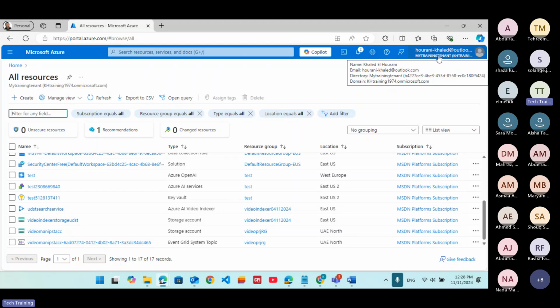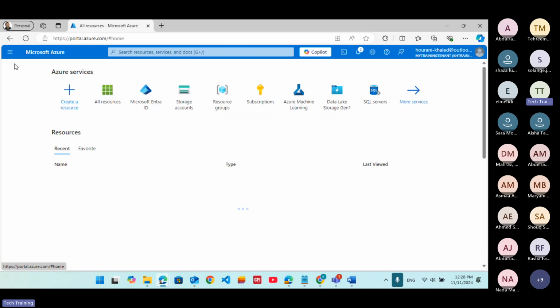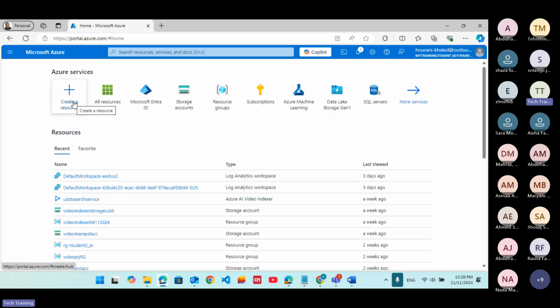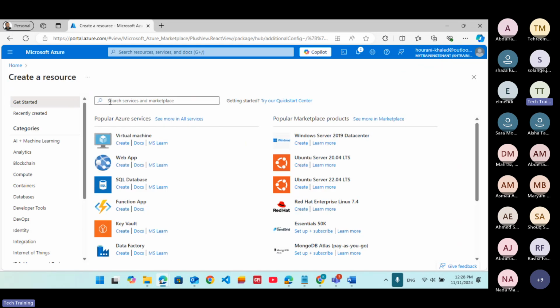So the resources that we need, firstly, is a resource group that will include all the services we're going to create. Then we're going to create some resources like custom vision, storage account, and video indexer in Azure. So we know how to create the resource group. If you have any issues creating any of the resources, all you need to do is press on create a resource, start with the first thing, which is the resource group.